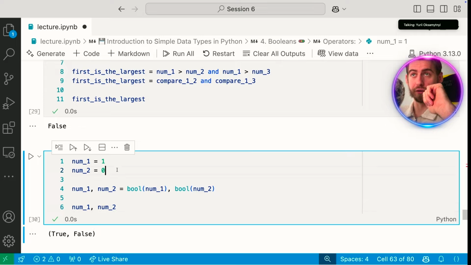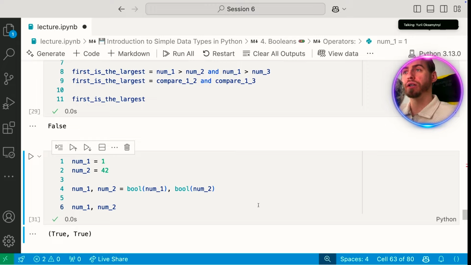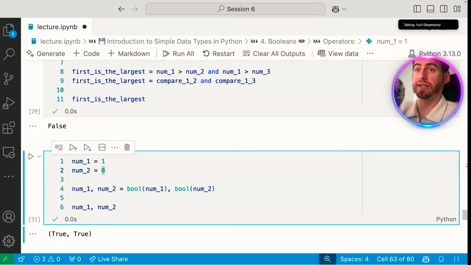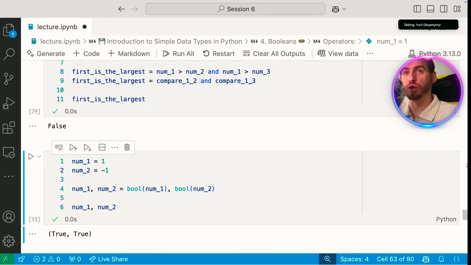Now question 2. What do you think would change if instead of 0, I write 42? I'll give you 5 seconds to think, but what would be the output when the first value is 1 and the second value is 42? How would 42 be converted to a Boolean value? So it's going to be true and true. Why? Because Python converts to false only values that are 0. If it is 0, it's going to be false. If it's -1, it's going to be true. So every single non-zero value in Python is going to be converted to true.